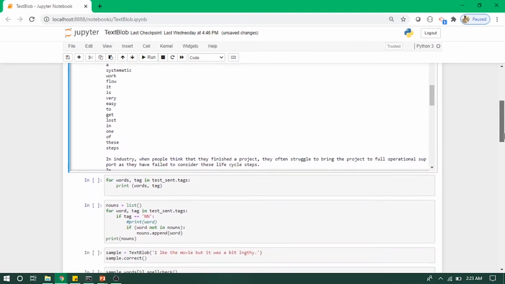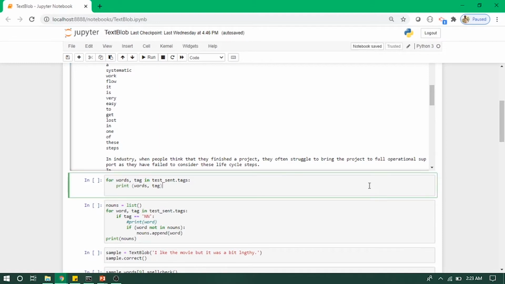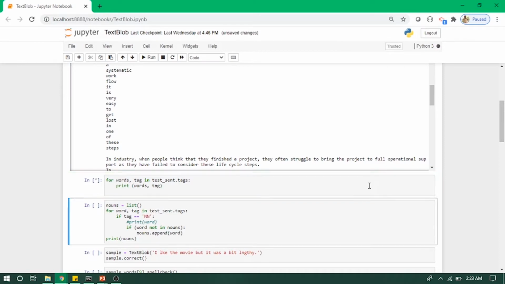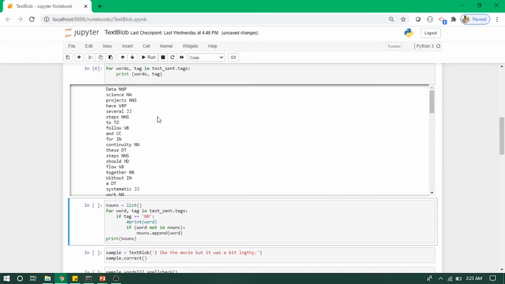Moving on, we can also print each word with its tag by using dot tags. So here it is. We can see that all the words are tagged with their respective part of speech. Data is denoted by NNP, science is a noun. These are categorized into their respective POS tags.